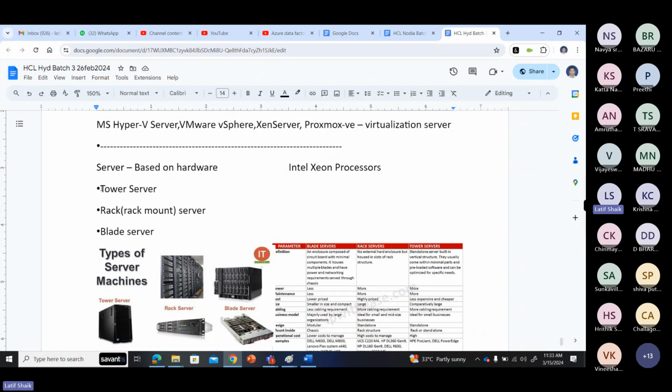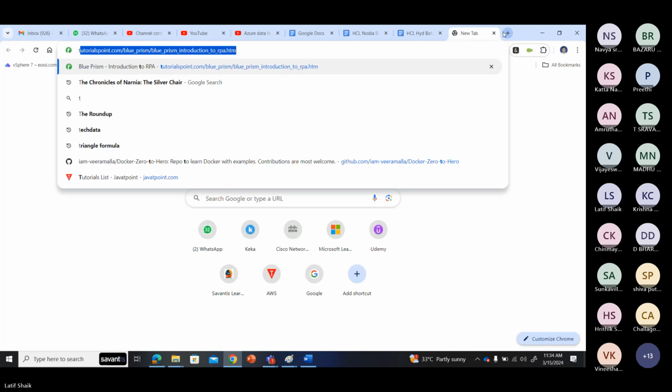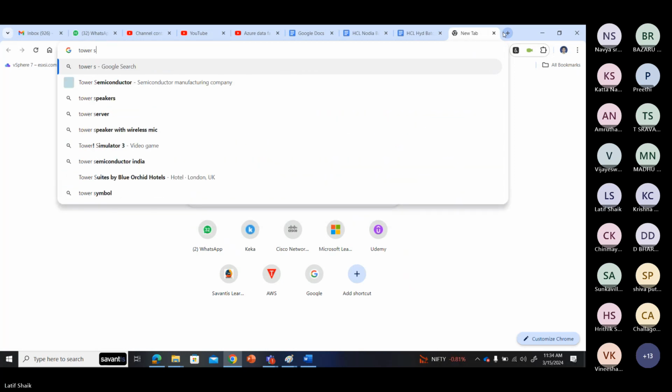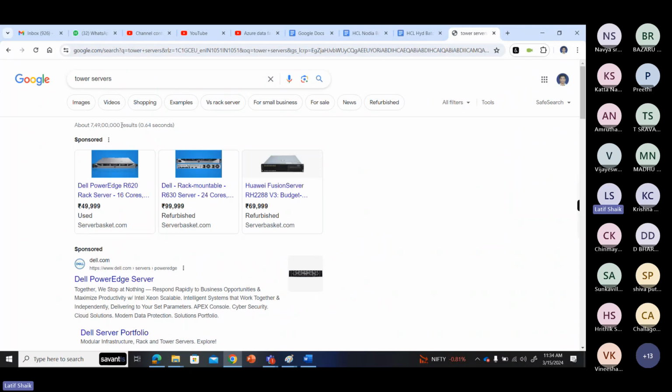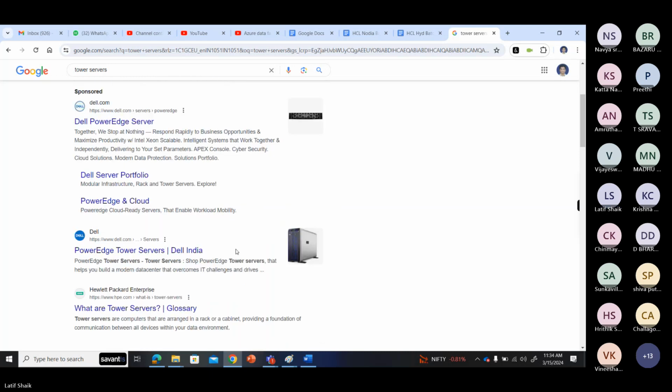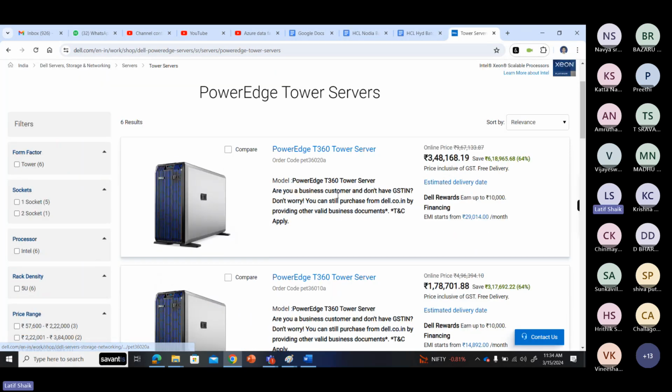Okay, by looking at the physical appearance, there are different servers: tower server, rack server, and blade servers. Tower servers are used for small business entities. Okay, this is a tower. This is a tower server.